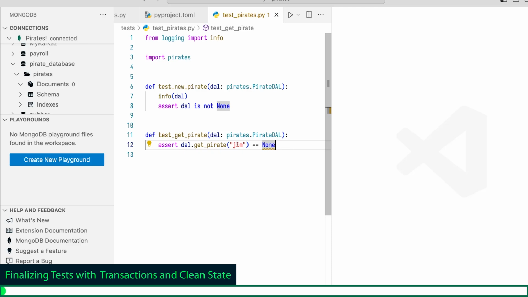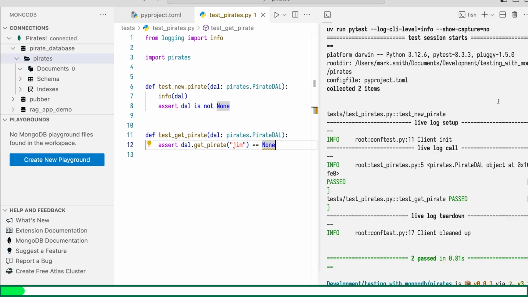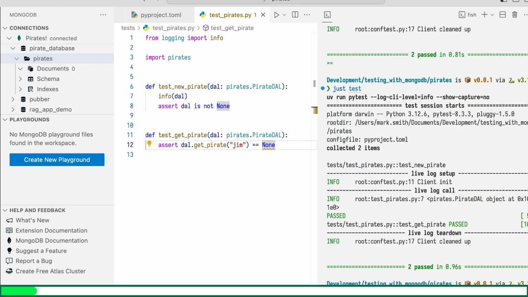So I'm not testing that there are no pirates. I'm just testing that this pirate called Jim doesn't exist, because this is a pirate that I'm going to be using in a lot of my tests. And I want to make sure that at least one of the tests is making sure that the database's clean state is actually clean. So let's run that test and make sure that Jim is actually none. So here's my tests. And there we go, it passed. So actually I'm not getting a pirate called Jim back from the database. That's great.